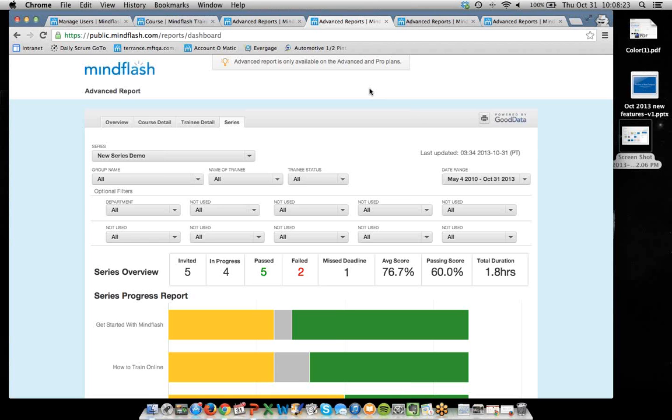The series tab provides a detailed overview of the statuses of a series. So this is not just about the individual courses itself. It's if you're using series, which is available on the Advanced and Pro plans. This will give you a report about how your courses are doing, how your series is doing, and the courses within it.